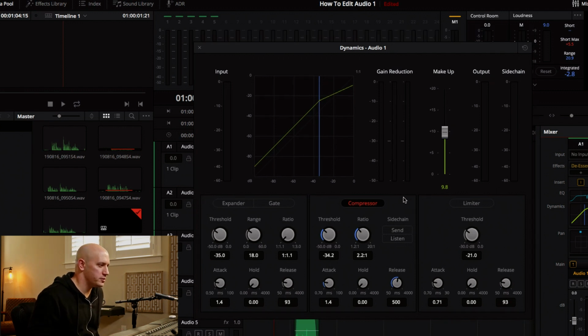The main reason you'd want to adjust the attack on a compressor is to give the audio that you're compressing a more natural feel, so that when the audio crosses the threshold and triggers the compressor, it's not just immediately getting crushed by the compressor, but it's giving it a second to breathe before it hits.